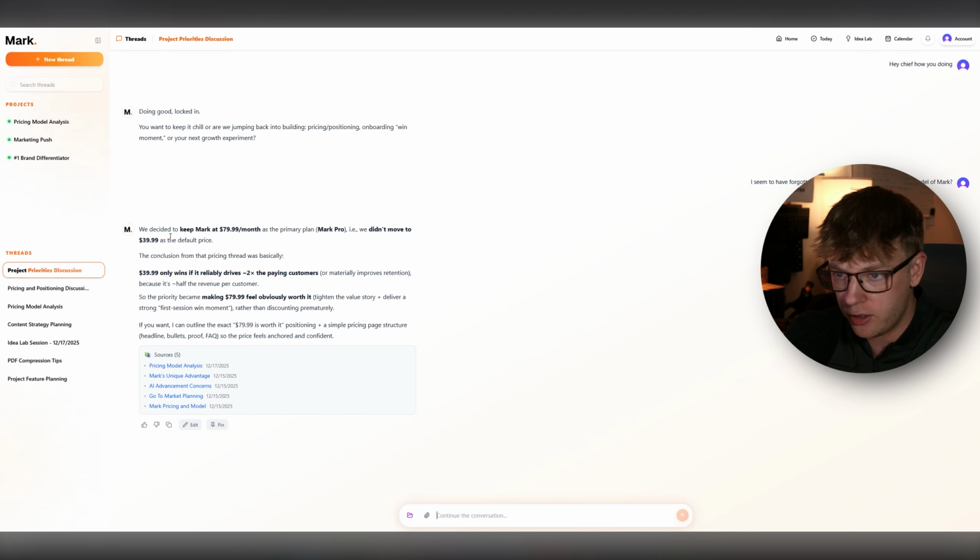So let's actually read this and validate that it's actually true. We decided to keep Mark at $79.99 a month. That is accurate. That is the pricing number that I've been working with internally. Again, it's TBD. As the primary plan, which will be called Mark Pro, that is correct. We didn't move to $39.99 as the default price.